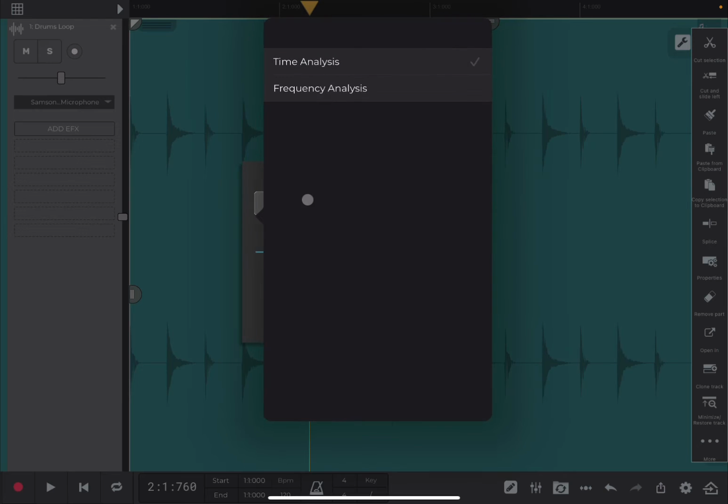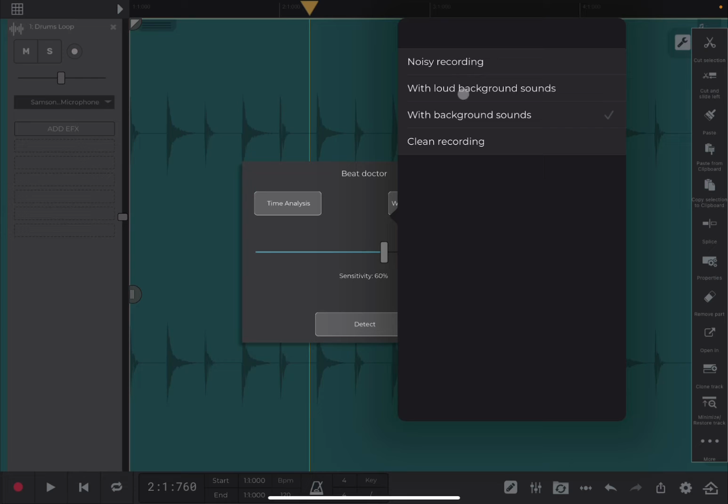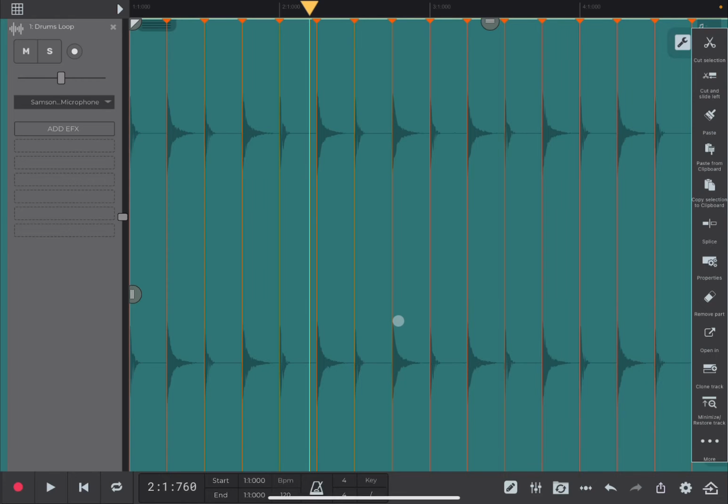You can do a time analysis or a frequency analysis, which sometimes helps depending on the type of file that you have. Here you can decide if you have a noisy recording, if you want to have loud background sounds as you do the detection or not, or if you have a clean recording. I'll leave it with background sounds as default. As you change these, it will change the sensitivity, which is really important in terms of determining the transient. You click detect and you can see it has detected the transients.